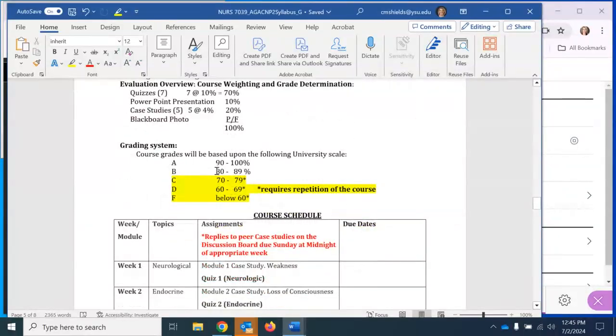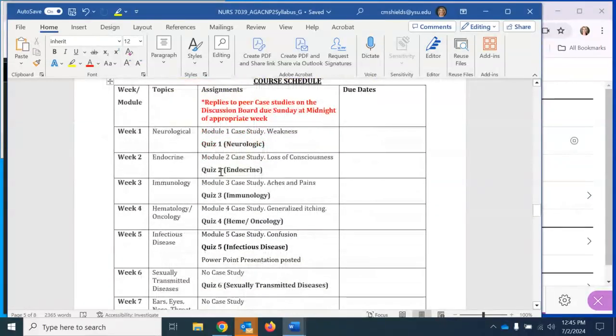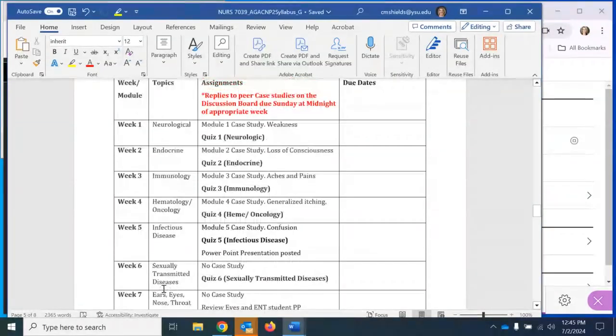The grading system: 90 is an A, 80 is a B, and 70 to 79 is a C. So again, you must have an 80% as a minimum score. This is your course schedule. It's divided into this first column, the week module, 1 through 7. Your topics are going to be neurological, endocrine, immunology, hematology, oncology, ID, STIs, STDs, and EENT. These are going to be all the content over the next 7 weeks.